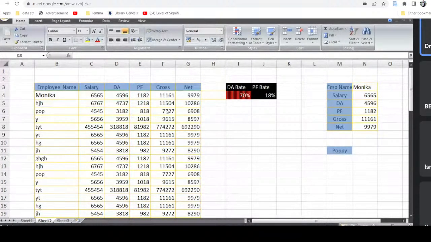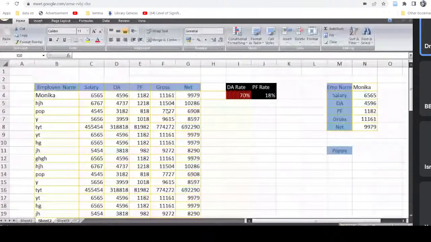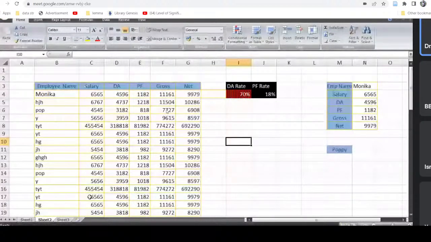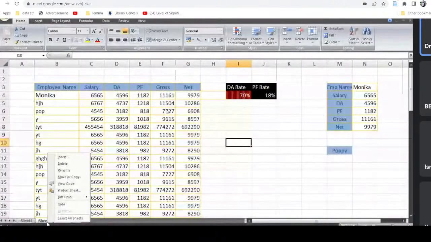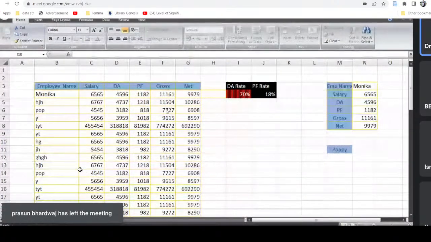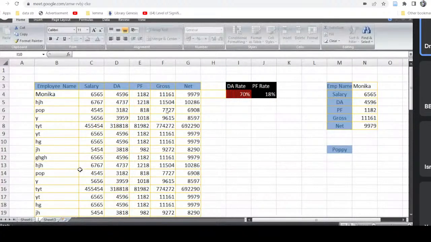This was the simplest function. Then we have another topic, that is how we can rename the sheet, or how we can move one sheet from its present location to the left side or towards the right side. So see this sheet 2, just move your cursor to sheet 2, right click on your mouse button, and then you'll find the option rename. Just click on rename, and you can name your sheet. For example, I'm giving it a new name.